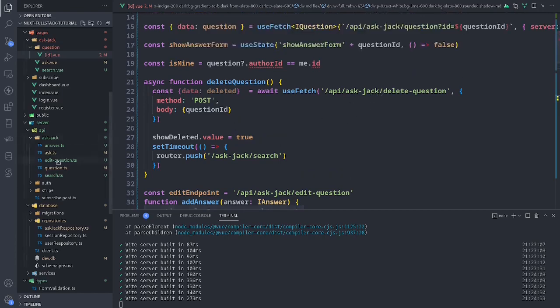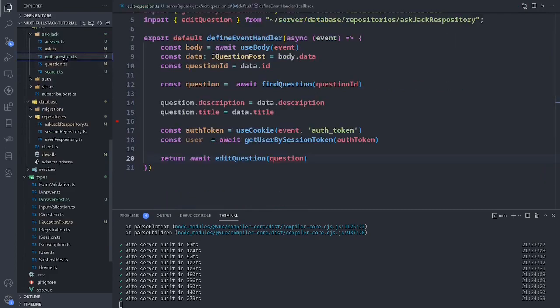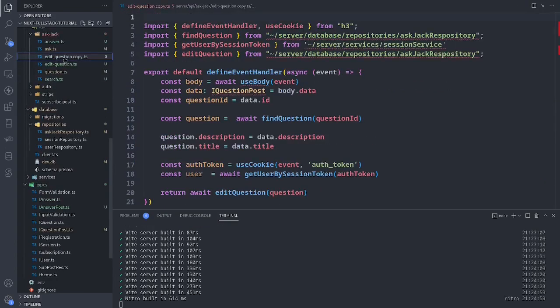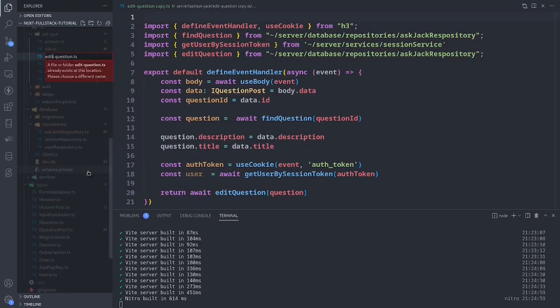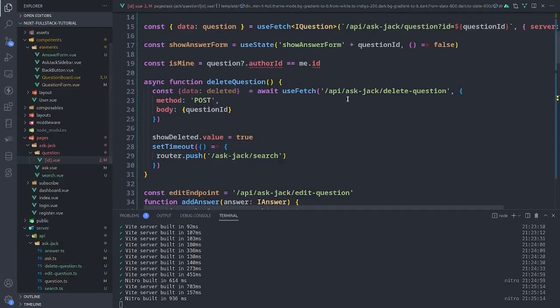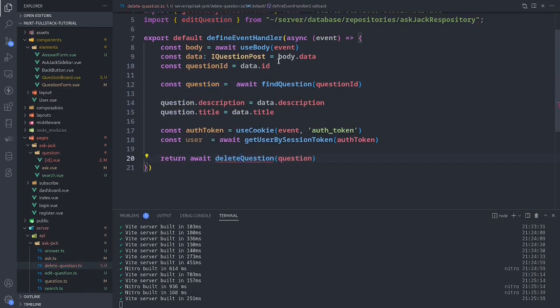Ask Jack delete questions. We'll go to Ask Jack. So we have edit question already here. We'll just say delete question. We'll copy that, rename it, delete question. What did I just call it here? Yeah, delete question. We can find the question, and we'll just say delete question here. Use body. I'm not sure if it will be wrapped in data or not, but we want that question ID, that's for sure.